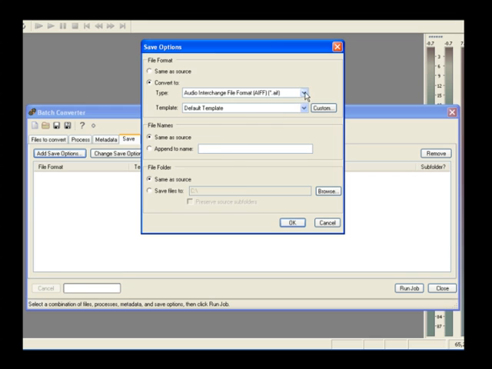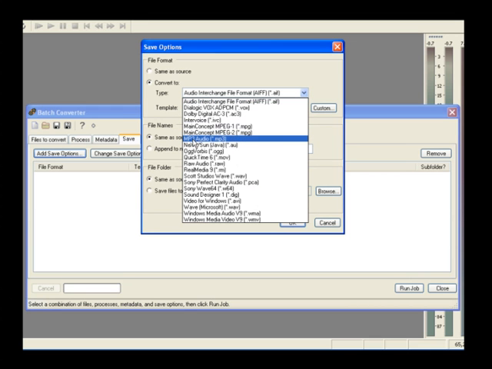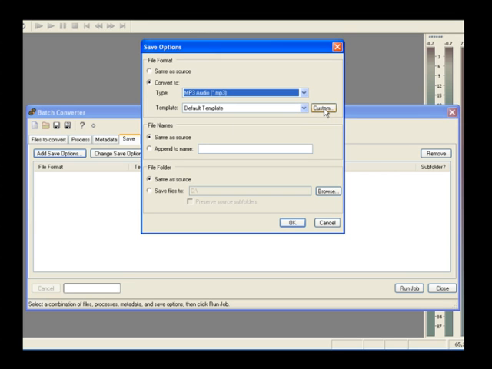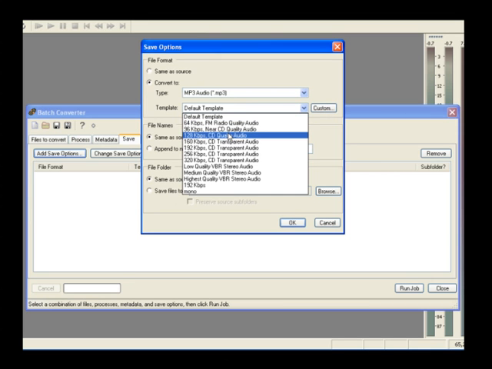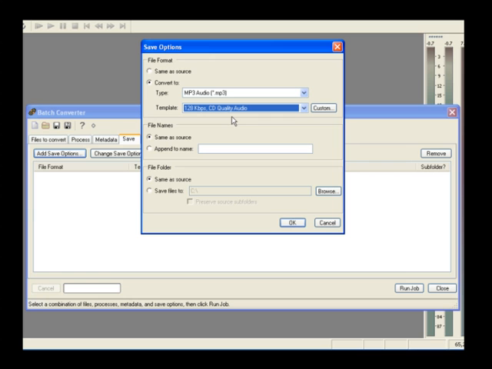Let's save these as MP3 files. Choose MP3 Audio from the Type drop-down and choose 128 kbps CD quality audio from the Template drop-down. To add something to the file names of the resulting files, select the Append to Name Radio button. Type Web into the field.